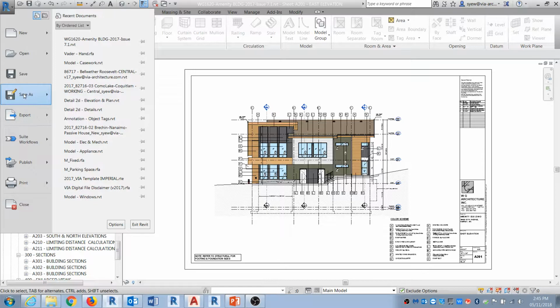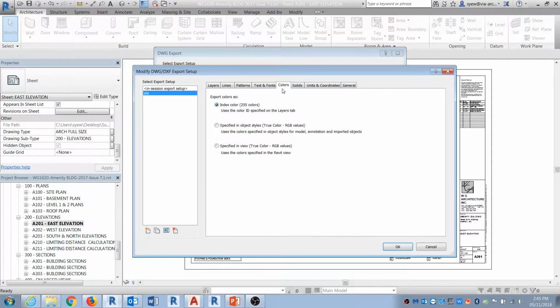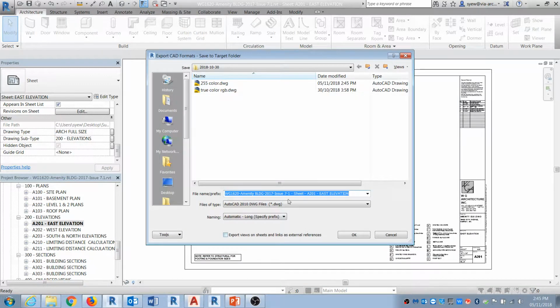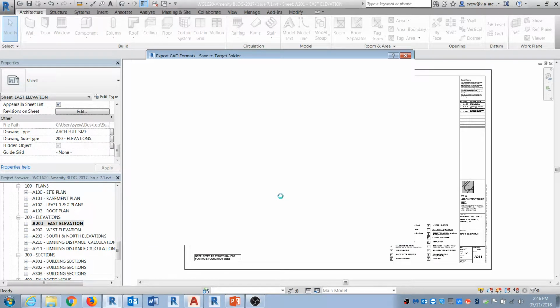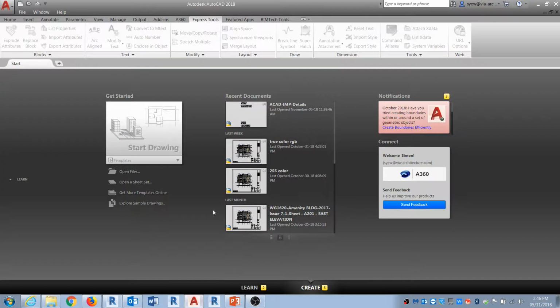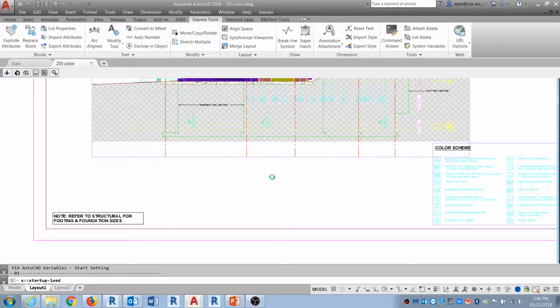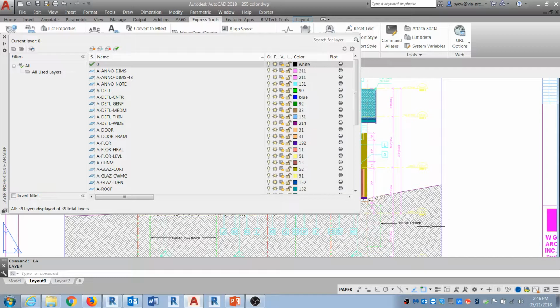Then I'm going to do another one when you go export. Choose this particular setting, true color. Go next and say true color RGB. Inside the CAD, this is what it's going to look like. So I have 255. When you click on this, this is what you're going to see. This is the standard AutoCAD layer. Whatever color it is, it is set to what that is.